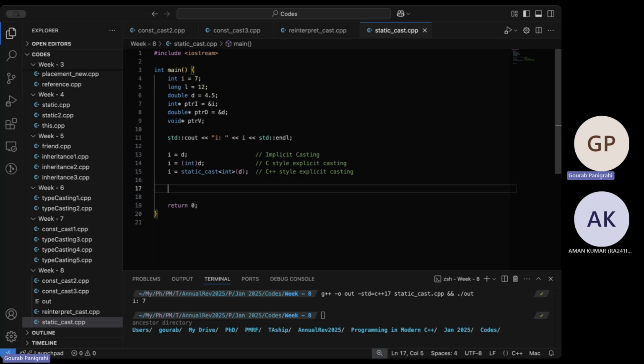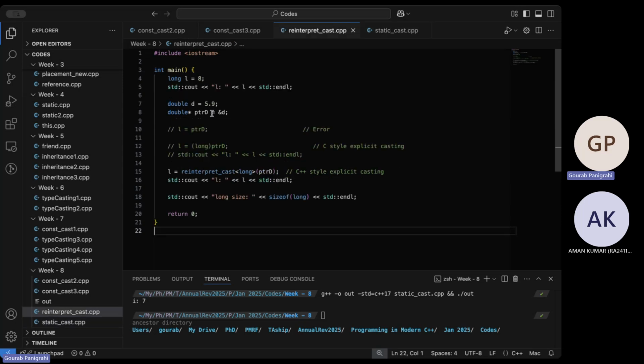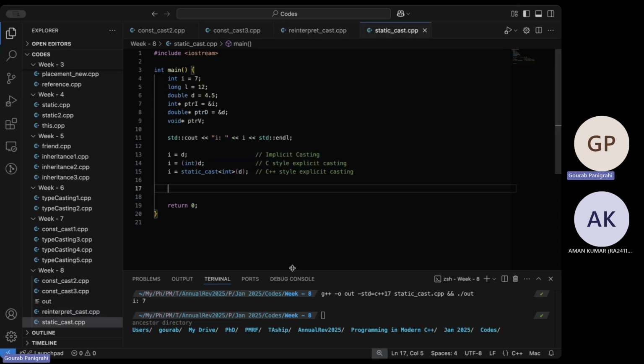We're not reinterpreting the pointer or the variable as such. PTR is actually also a variable. Here, the pointer itself is a variable, right? We're not really reinterpreting the variable, as we did with reinterpret, to see the same value of the pointer in a different light. Here, it's simply forcing it to be something else. That's where the static cast comes into the picture.